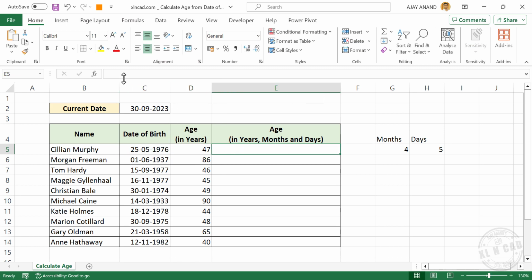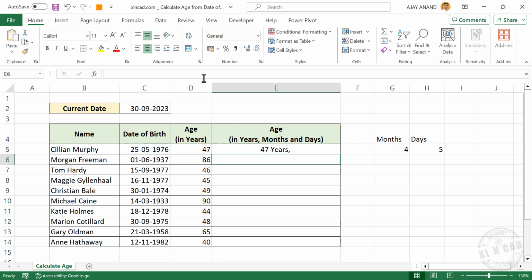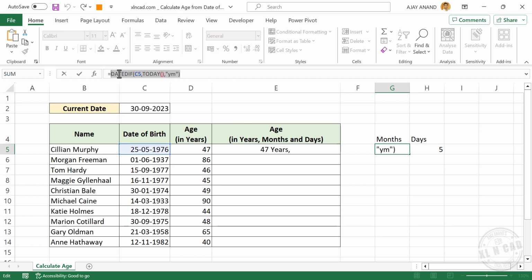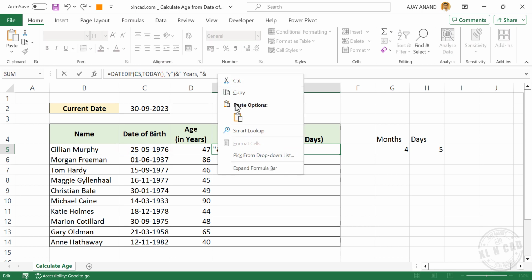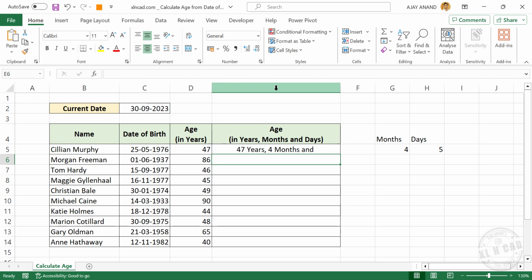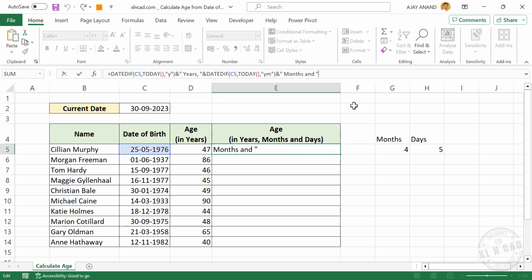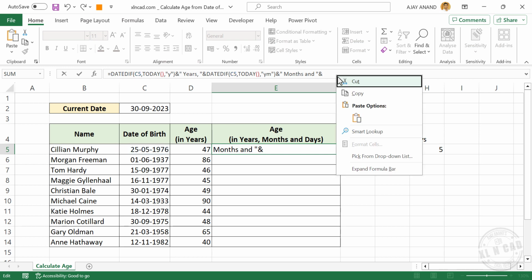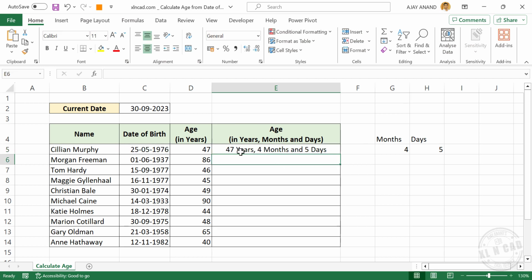escape, paste the copied formula here, ampersand, double quotes, years, comma, space, double quotes, enter. Copy the formula for months. Ampersand, paste the copied formula, ampersand, double quotes, space, months, space, and, space, double quotes, enter, copy the formula for days, ampersand, paste the copied formula. Forty-seven years, 4 months, and 5 days.